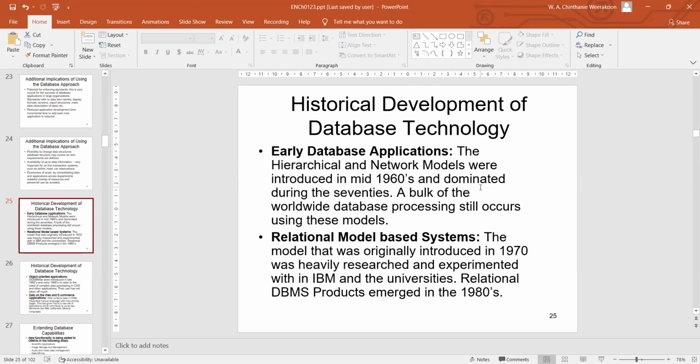Why did I mention this, or why did I put this slide in here, right? Those days you had something. After that you had something. Now we are having something. So in the future you will have something else, right? These are evolving. You have to remember that, right?